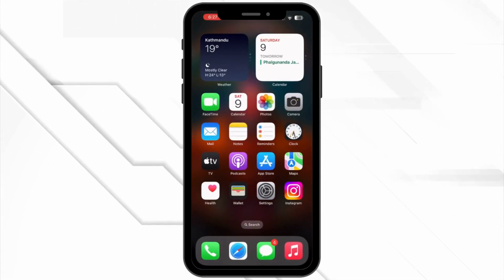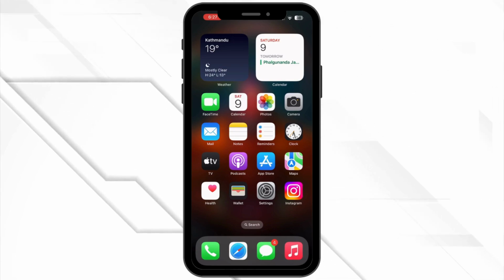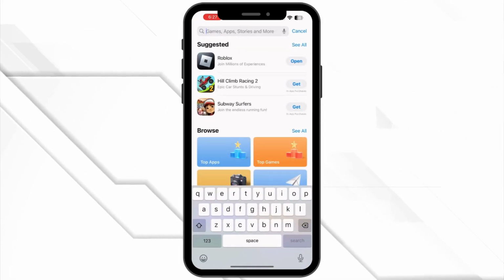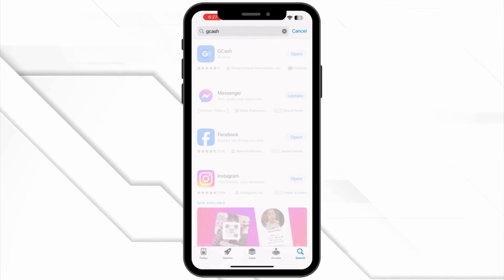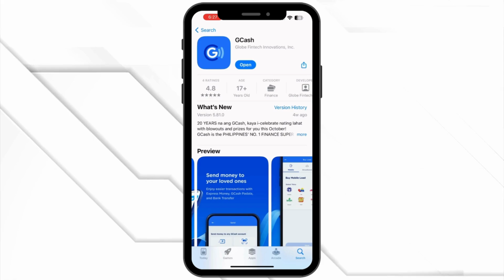If the issue persists, check for an app update. Sometimes updates contain fixes for common bugs. Open your App Store or Google Play Store and search for GCash and see if there is an update available. If there is, update the app and try loading it again.